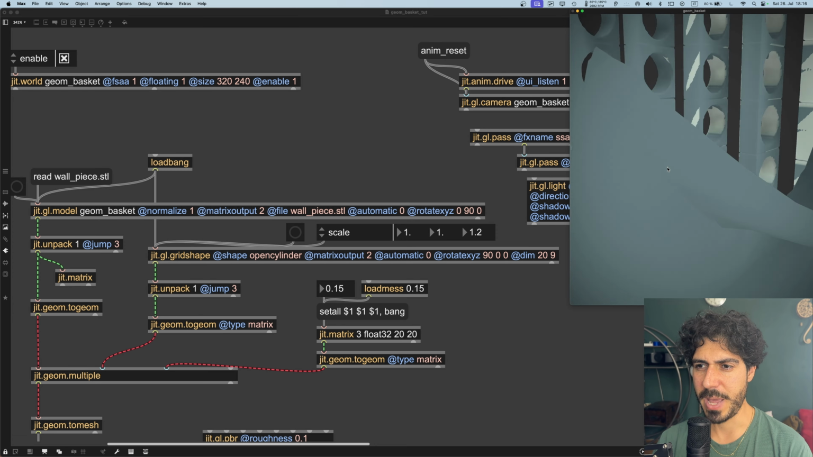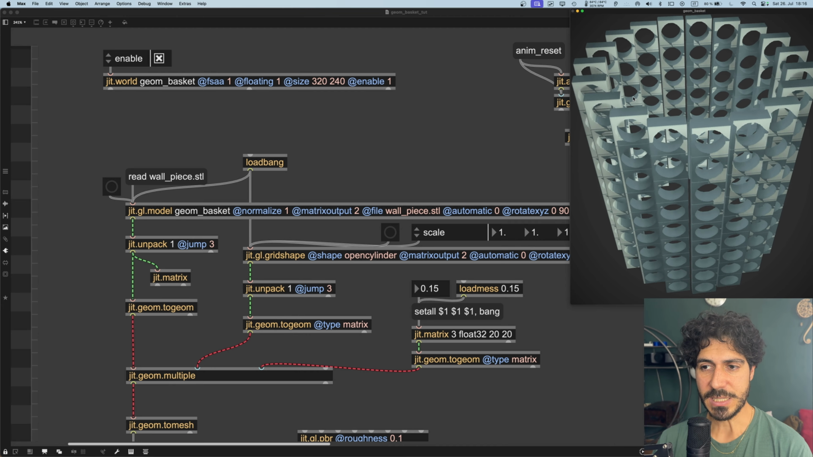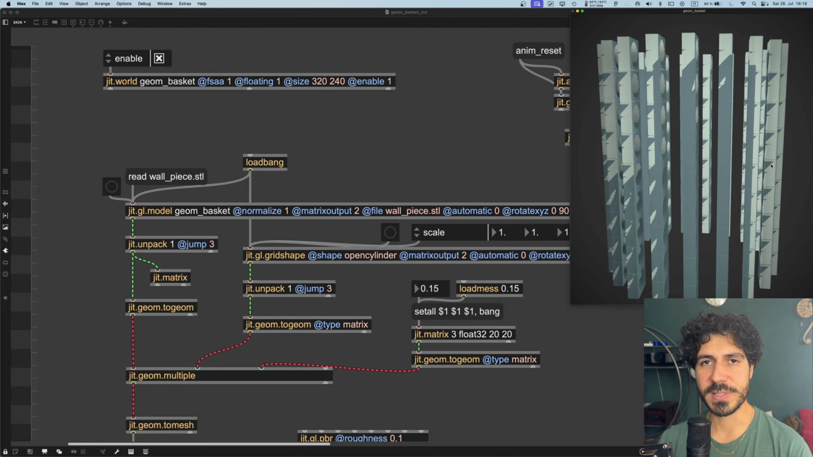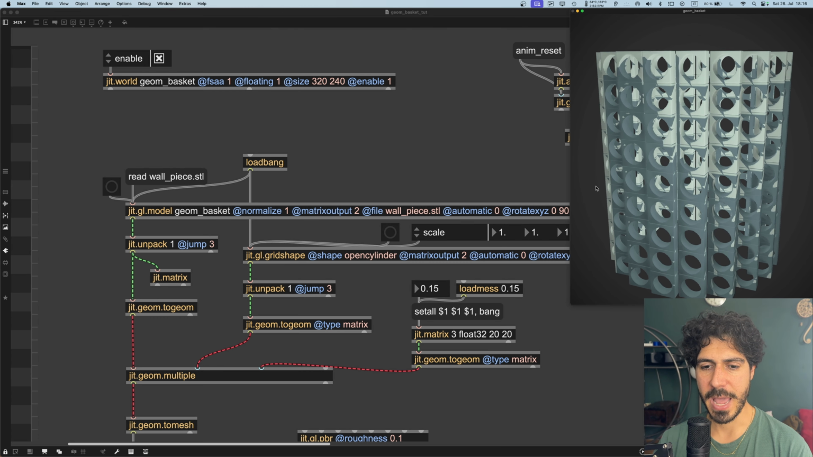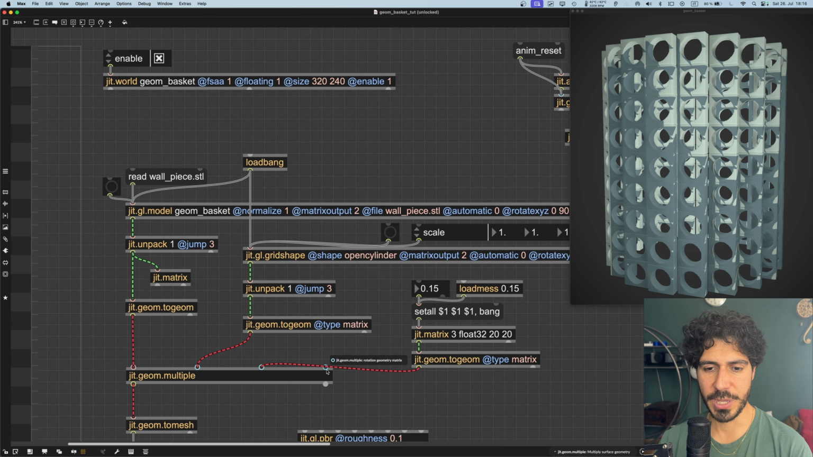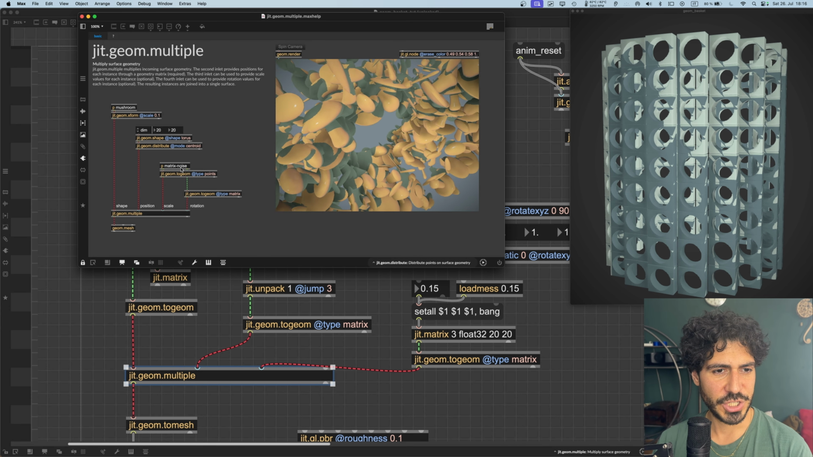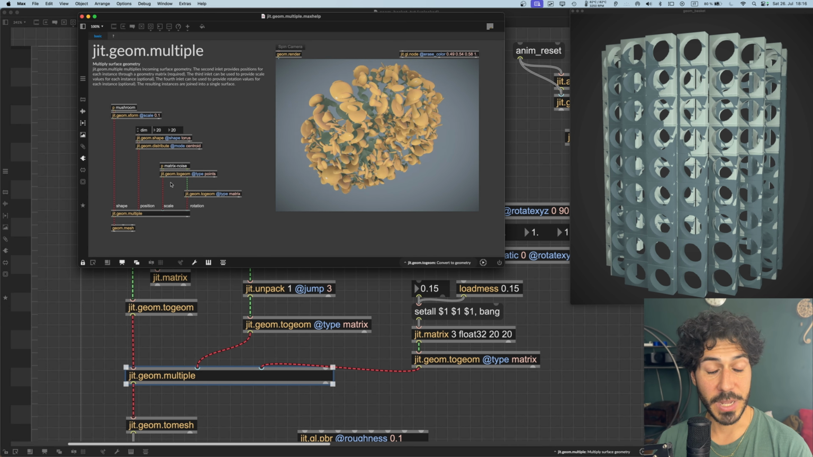Now, what we want to do is to rotate those pieces so that they face the outside of this cylinder, right? And in order to do that, we can use the rotation input here. Now, if we check the help file of the jit.geom multiple, we can see that the rotation matrix wants 4 numbers. One is the angle, and the other 3 numbers define an axis around which the vertex should rotate. So this is like the rotate attribute of jit.gl.gridshape.